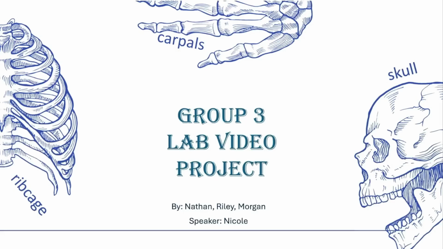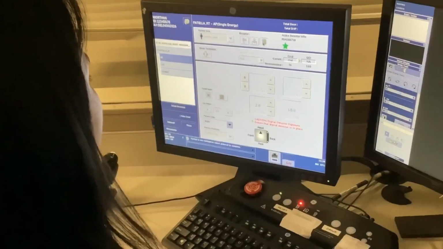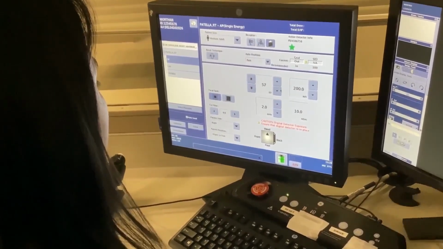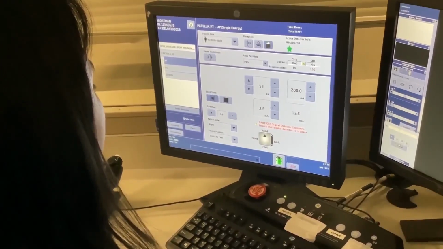We will begin with the PA patella projection, which is used to evaluate the patella for fractures, alignment, and joint pathology. When it comes to setting up the console for this exam, you want to ensure that you select the tabletop option and set your own technique of 55 at 2.5.